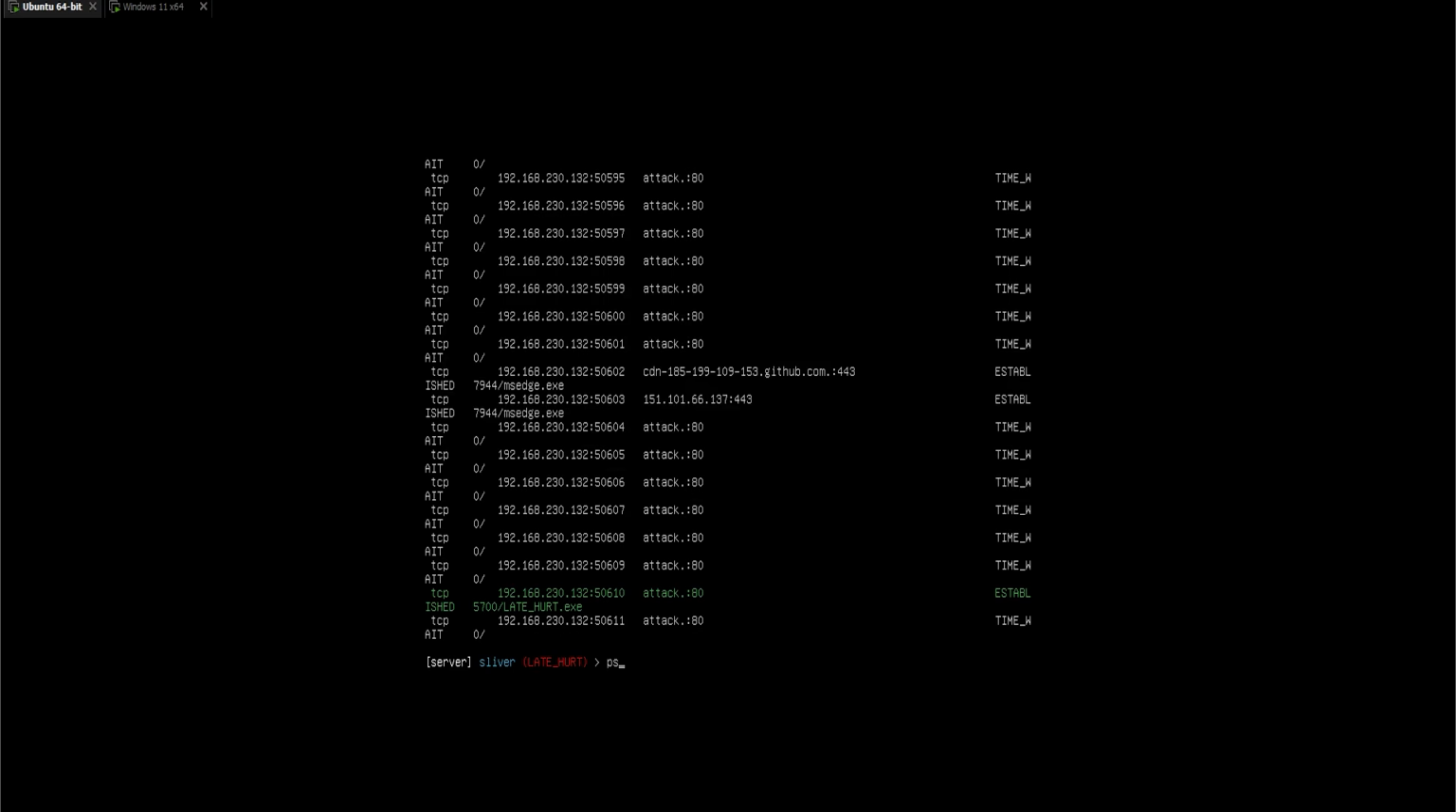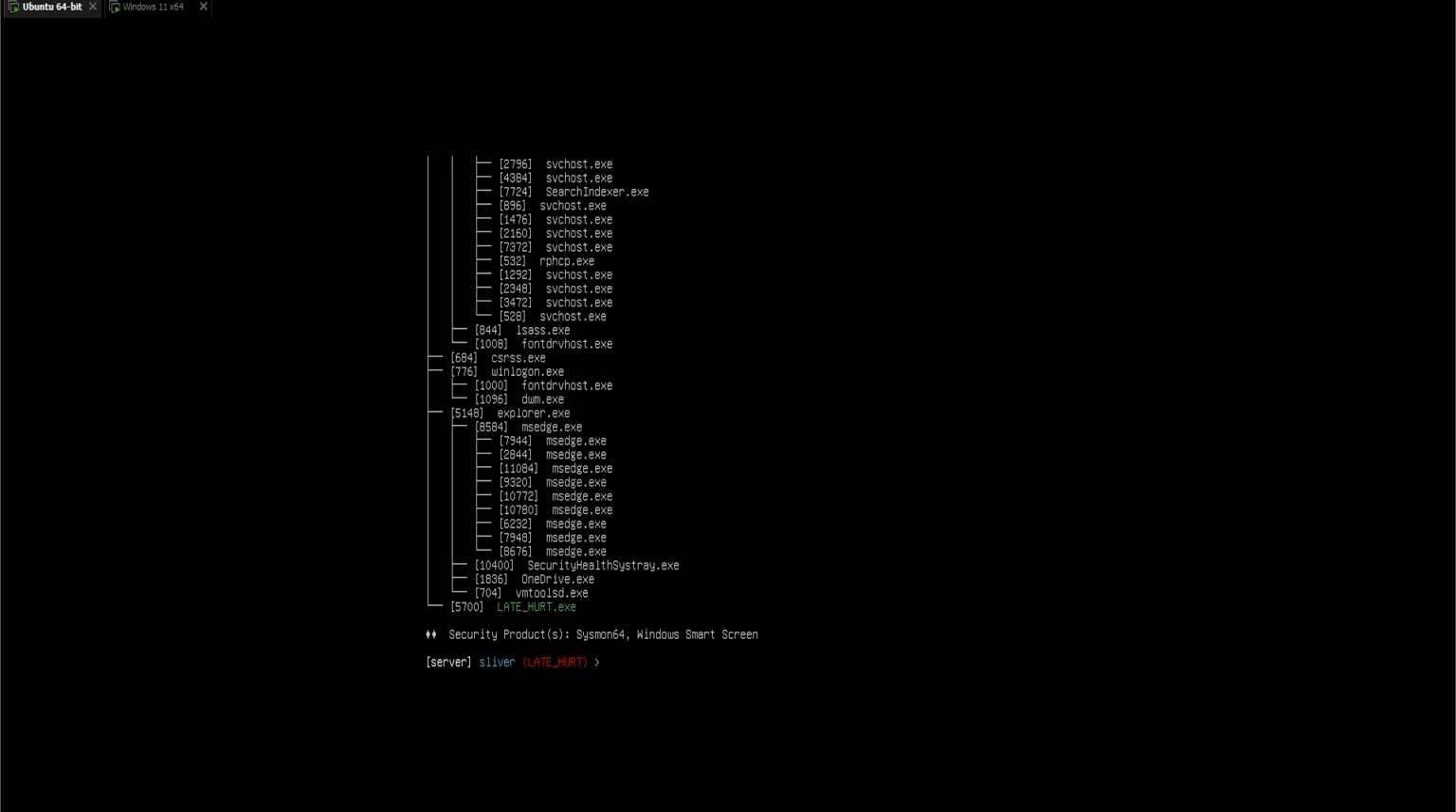We'll identify running processes on the remote system by entering in ps -t. Once again, we'll notice that Sliver highlights its own process in green and indicates security products. This is how attackers become aware of what security products a victim system may be using.